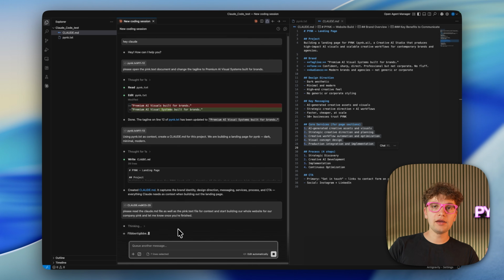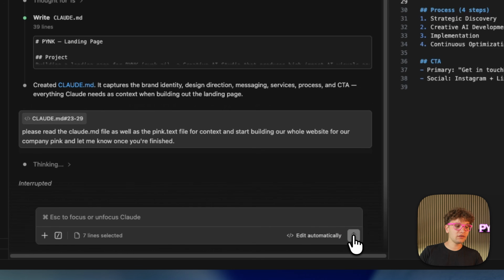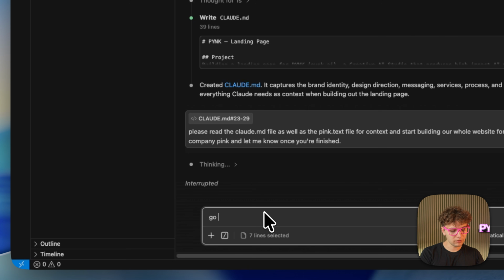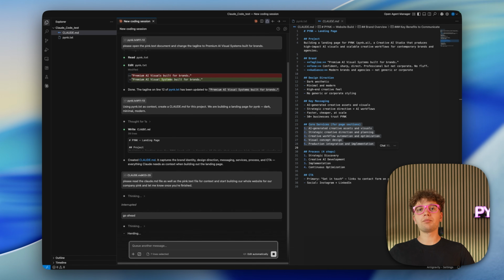If you want to maybe reiterate or stop the process, you can just press this white icon right here and you will see it says interrupted and it will stop the process. But in our case, of course, we want to go ahead. So I'm just going to tell him, go ahead. And it's going to continue the process of building the website.